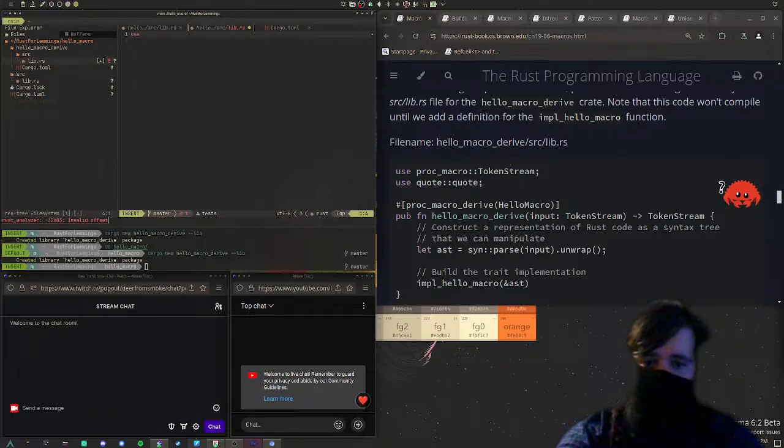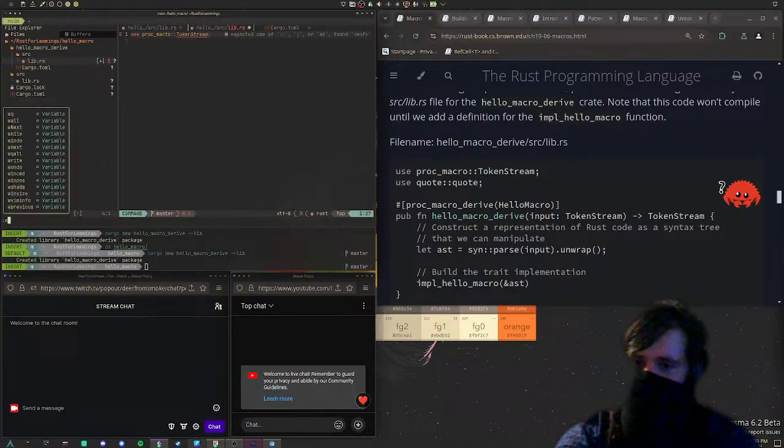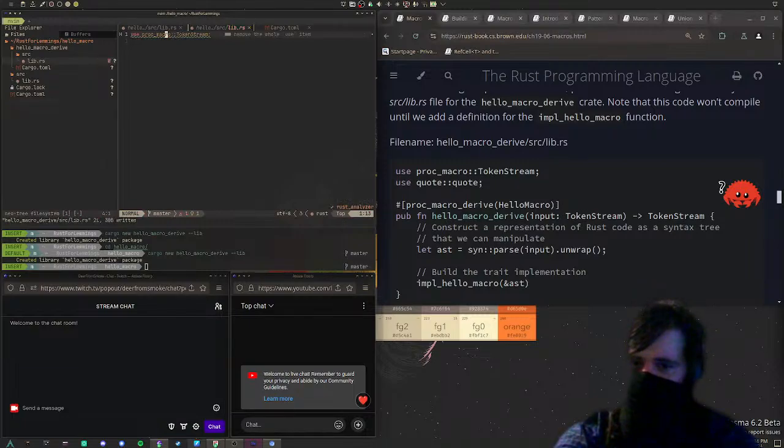Use proc_macro TokenStream. Invalid offset? Oh, that's not kind. Ah, okay, there we go. You're also going to use quote. Nope. Yeah, that's fine.